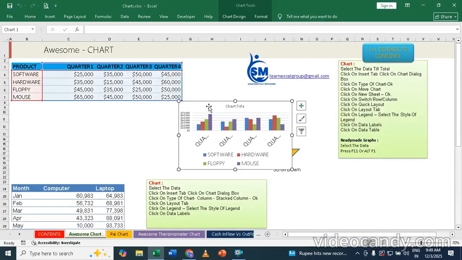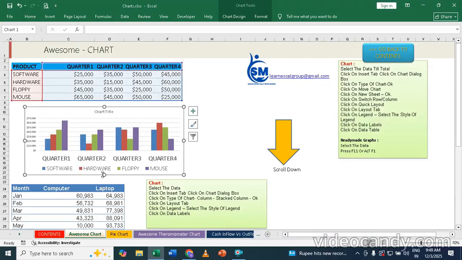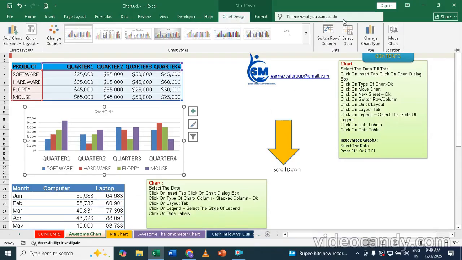So it will come back again. The size will come small, so you can adjust it by mouse. So I've adjusted the thing by mouse. Okay. Then my next option that I want to show you is this option called select data, which is in your chart design. Select data is nothing but if you add one new data over here.